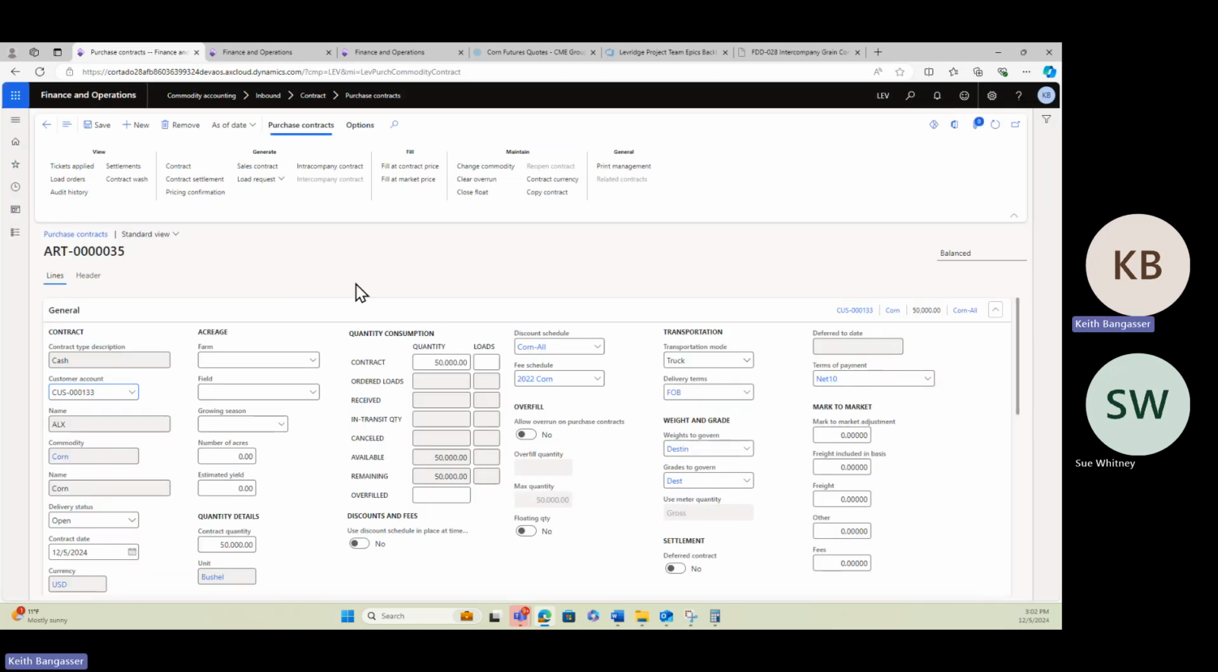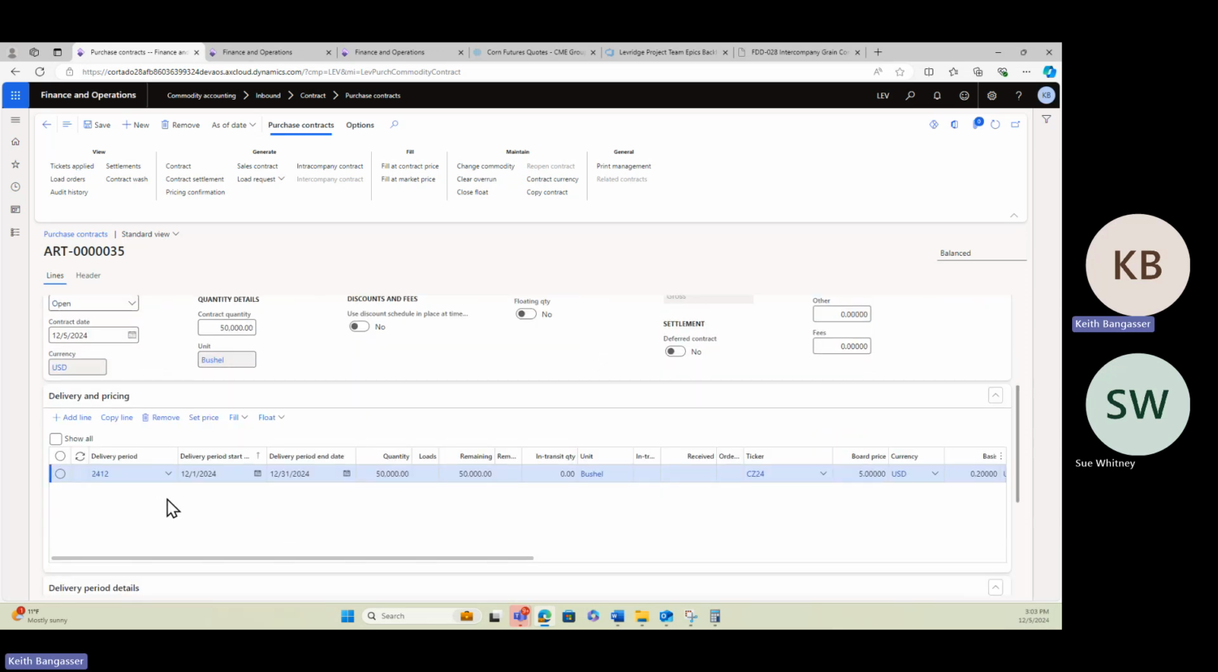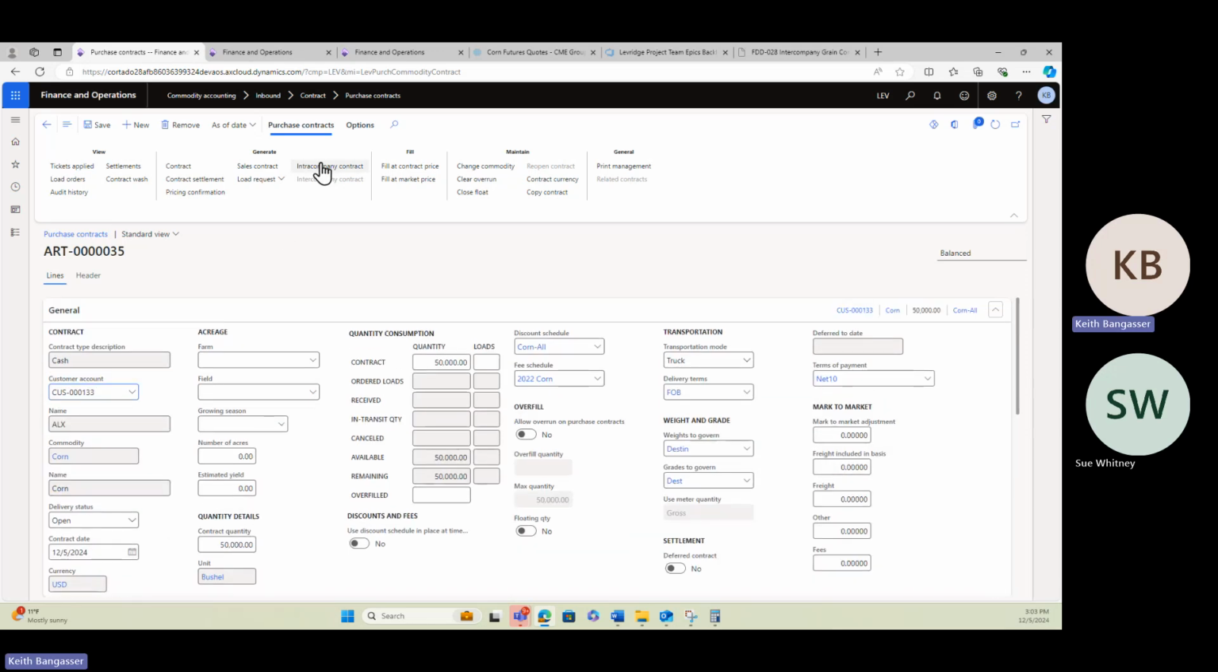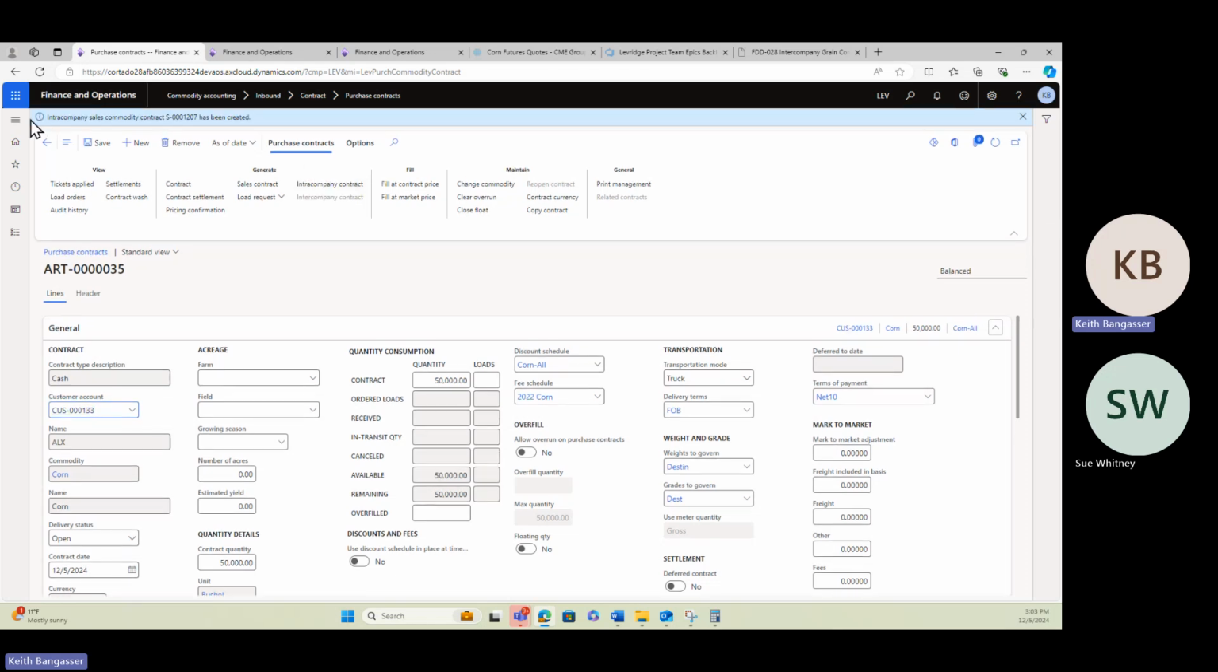And now we've created the contract. Once the contract is complete, we can say, hey, create the intracompany contract. And I'll click that button. And now it says intracompany sales contract has been created, a sales contract 1207. So let's take a look at that sales contract.